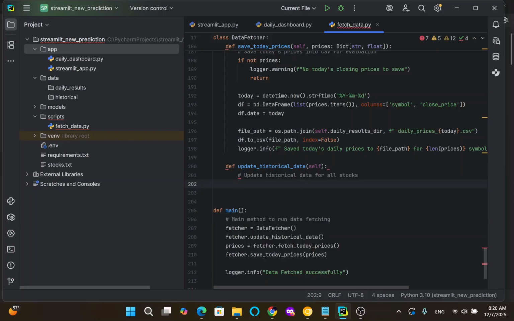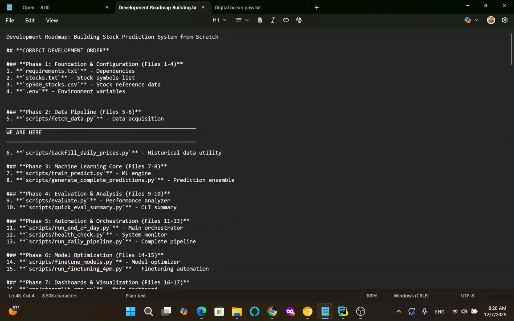Again, we will finalize this one and then move to the backfill data price method. This will be all for today.